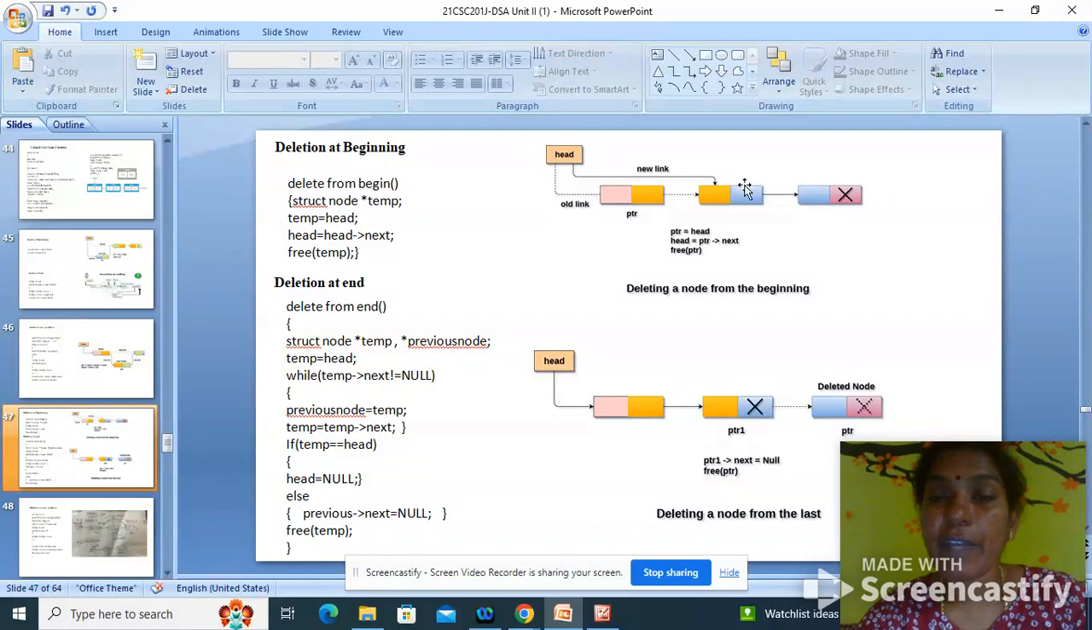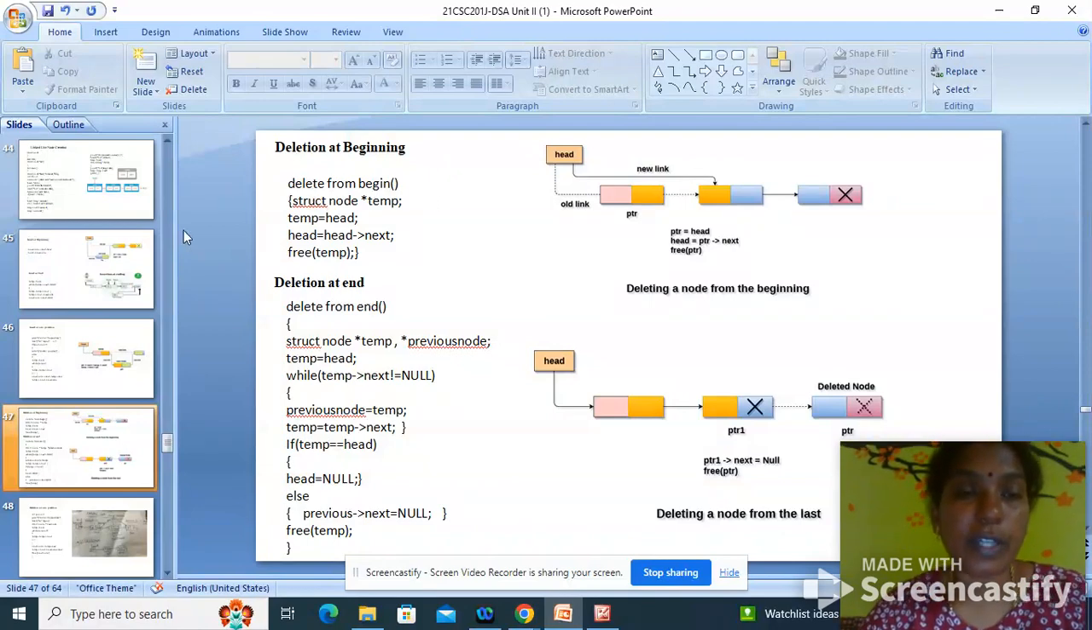Okay, and we have a continuity among the existing nodes. So now this first node is free. Now we can delete easily. So this is the logic now. Okay, so delete from the beginning, one function we can take.